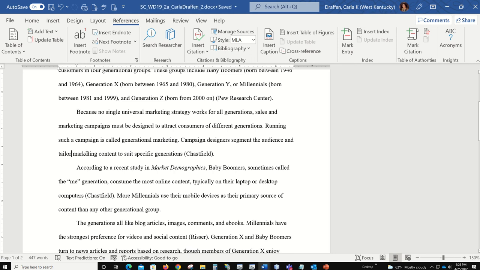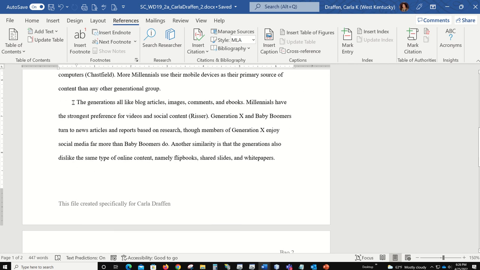Now in the fourth body paragraph, the generations all. So here it is, all the way through shared slides and white papers. Find the Riser or Riser citation, edit the source to use 2 as the day accessed. So they forgot to put that in it.